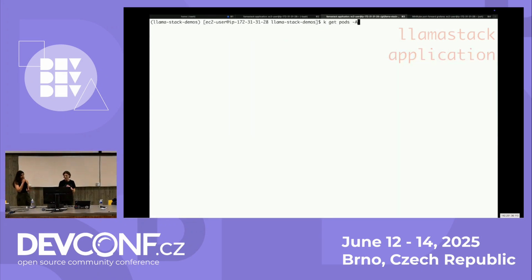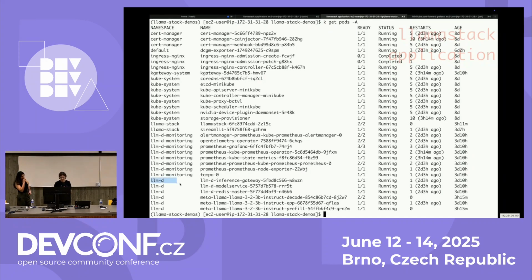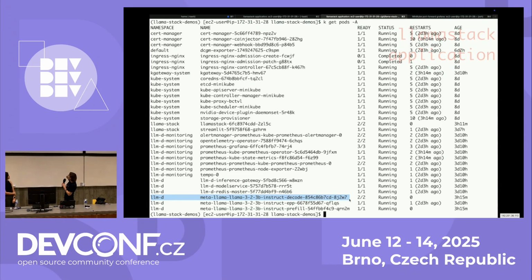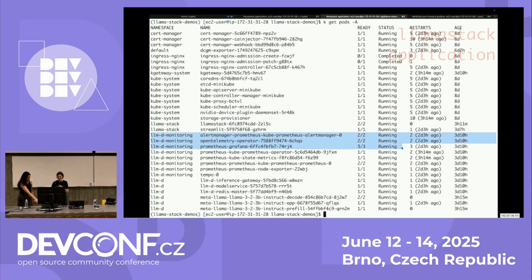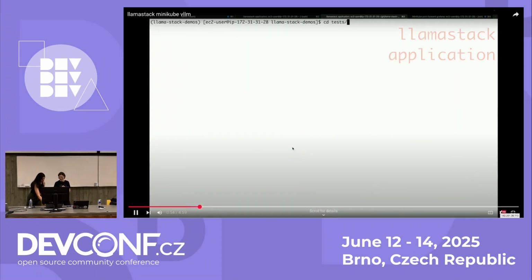Here's all the pods I have running in my Minikube. The ones that we're going to concentrate on are those LLMD pods. We've got the same Llamastack and the same Llamastack UI that Urvashi showed. And then we also have a full monitoring stack. It's got Prometheus and Grafana and Tempo for traces, and yeah, we're going to show that.